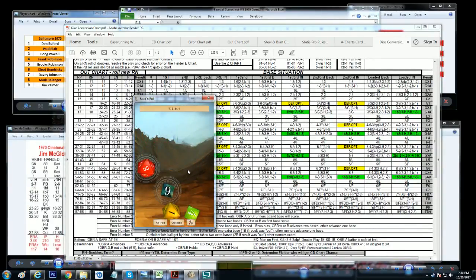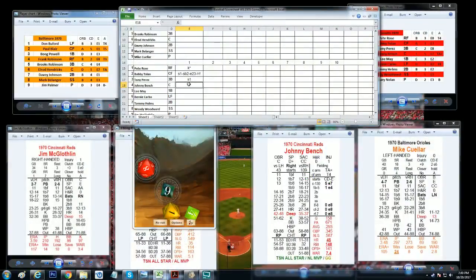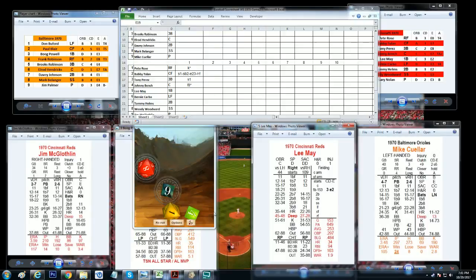All right, we rolled an 81. So if you look at 81, that's right here. And we have runners on first. It's just a simple fly out F8. So that's good. Nothing crazy came out of that situation. That brings up Lee May with 2-away here.